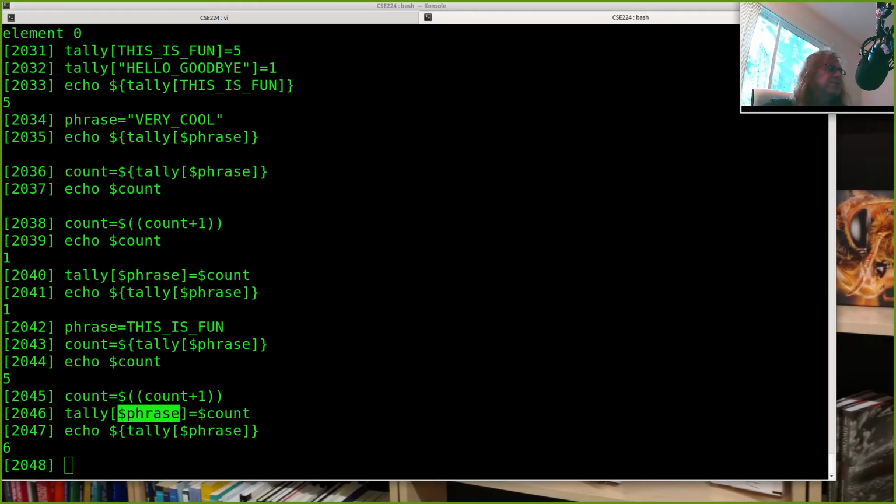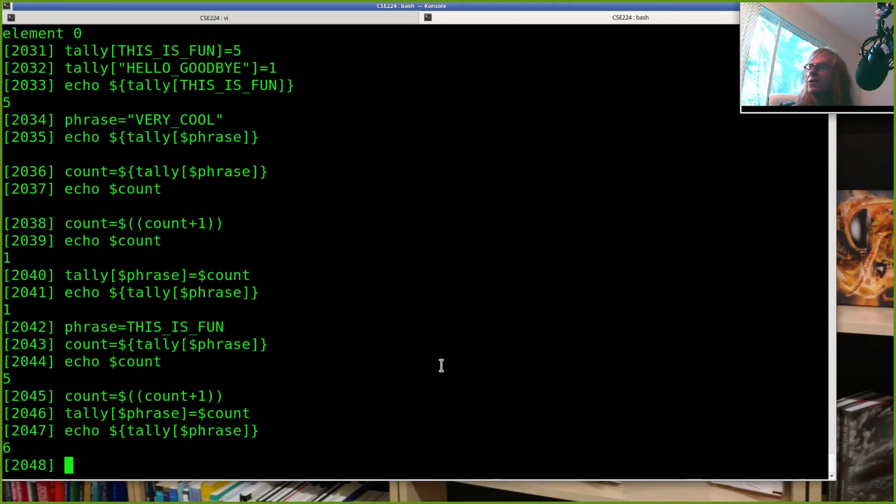But there's a detail here, right? If we have an array that's just a plain old array and we know it's got 10 things in it, we can just say, for i equals 0 to 9, print out this element of the array. But in this case, our array is indexed by these phrases, and if we don't know what these phrases are, how are we going to be able to pull them out from the array?